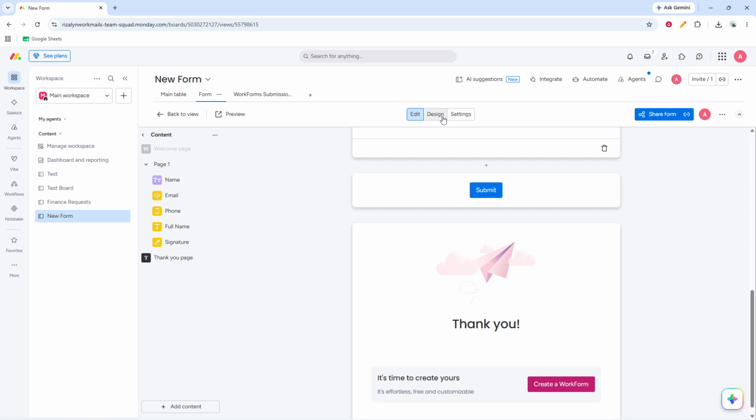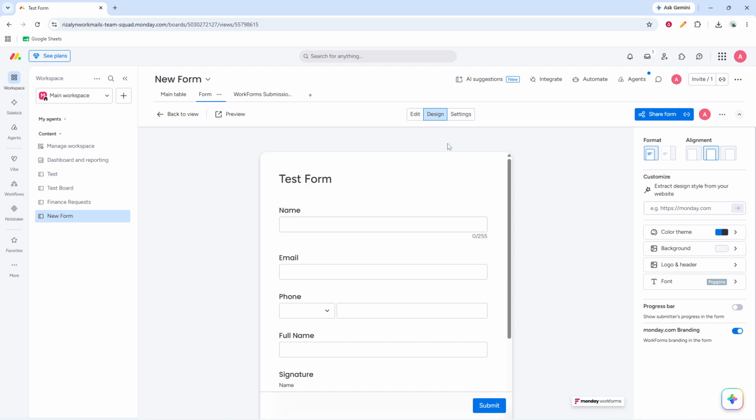That is the full process from signing in and opening a board to creating a form from scratch, editing it, adding content, and getting the link ready to share. Your Monday.com form is now created and ready to share from your board.